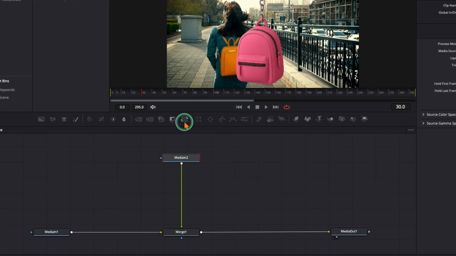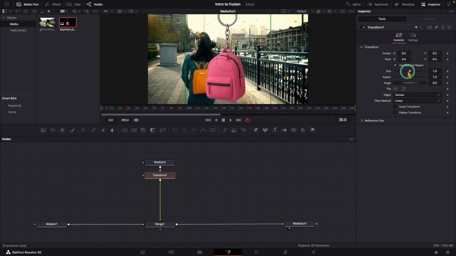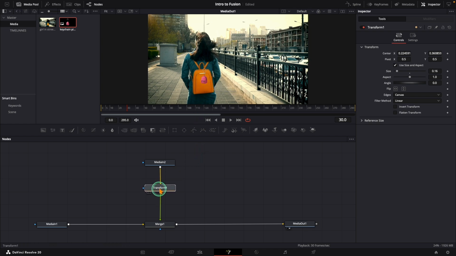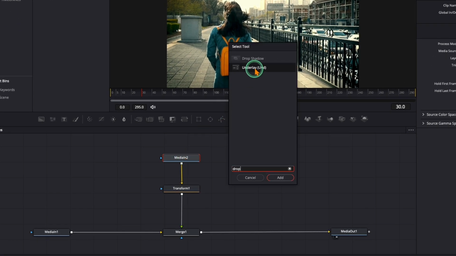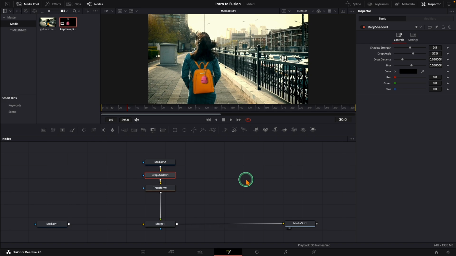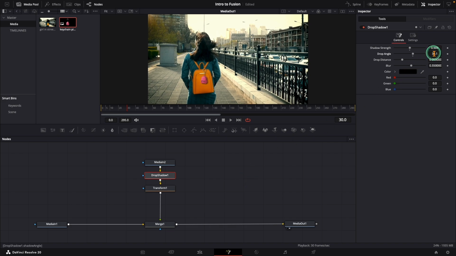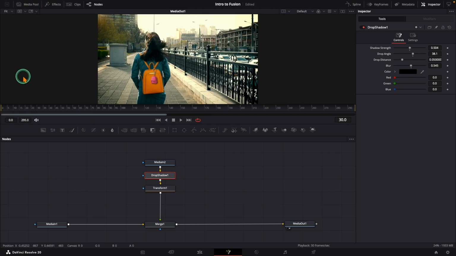Next, add a transform node to the keychain node and resize and position it on the object you want it to follow. For example, let's make it look like the keychain is actually part of the backpack, not something we just slapped on later. Select the keychain node, press Shift plus space, and add a drop shadow node. Tweak its settings just a little to make it look realistic. Much better. Let's play the video.